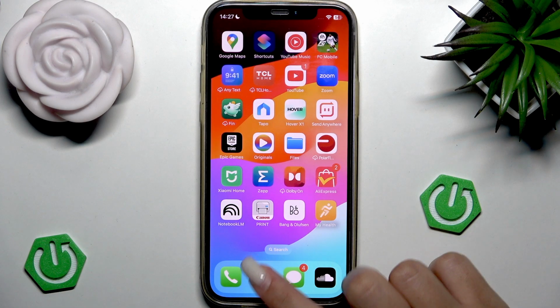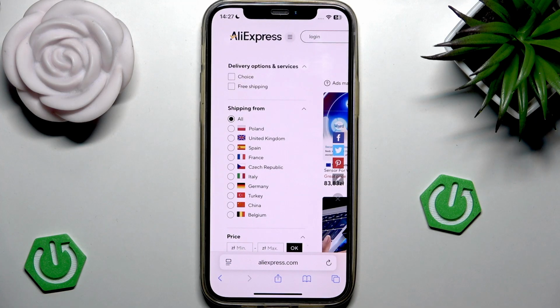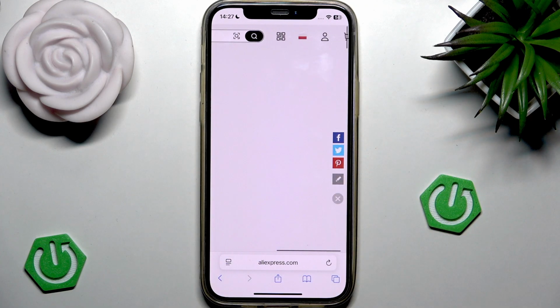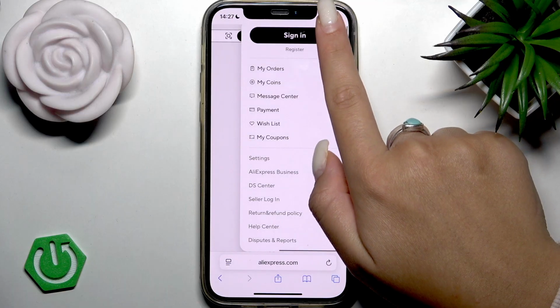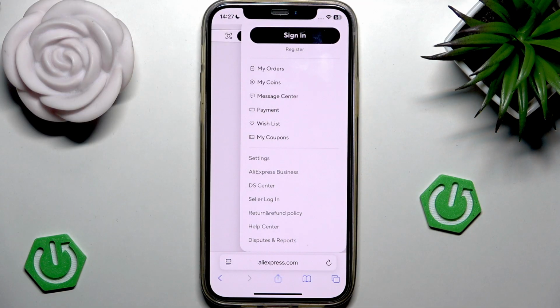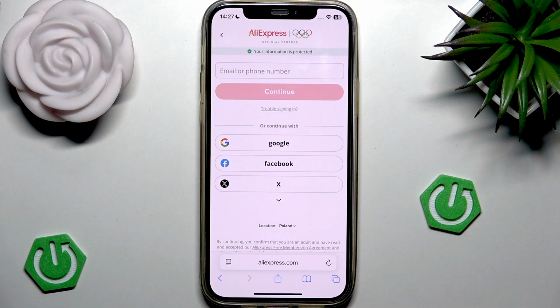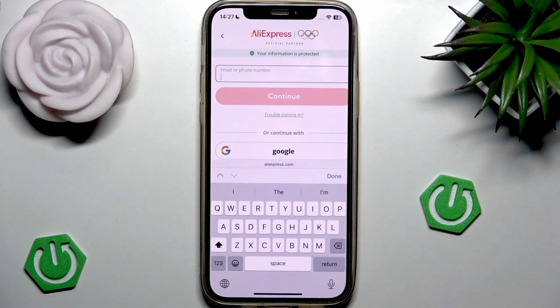So for this I will use my browsing system. I need to go to the official website of AliExpress. This is aliexpress.com, and at the top you should look for the menu icon, tap it, and now we see two options: to sign in or register. Tap the register button, and now we can decide what exactly you want to use to register.